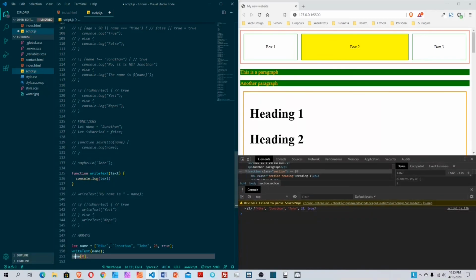Now let's try to console log it like this. So I say writeTest, we save this, and it says Mike. Right here we can see 1 2 3 4 5 elements, but when we specify 0 it gives us Mike, because an array is zero-based, and the first element inside an array is 0, the second one is 1, the third one is 2, and so forth.